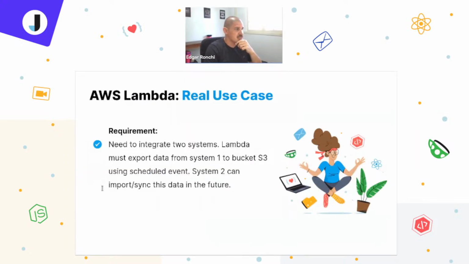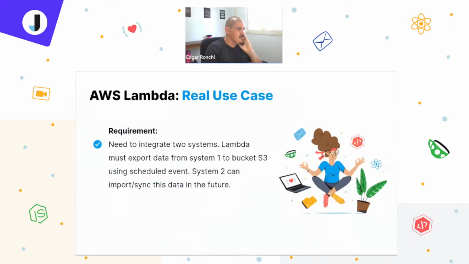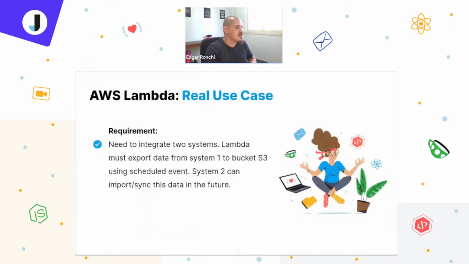And let's see a real case. I will show you guys in a few minutes the code as well, the implementation and how it works. But let's see a real case from the user where we use the AWS Lambda to solve it. So what's the requirement of the client? This is a real requirement.